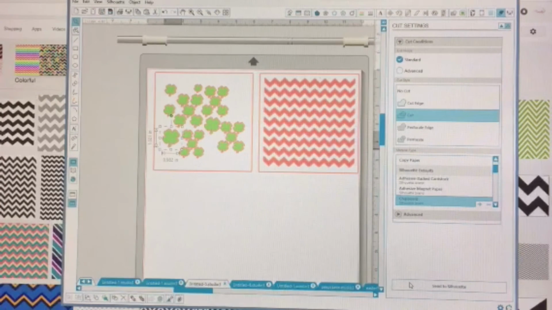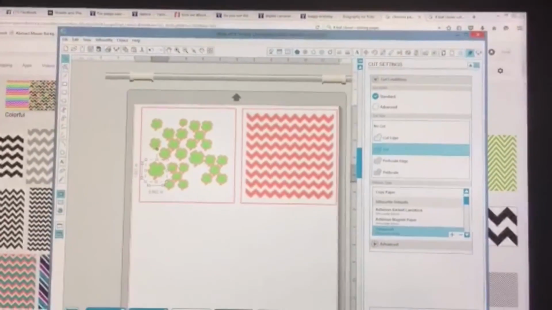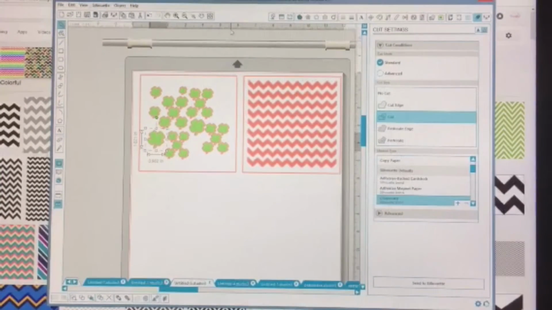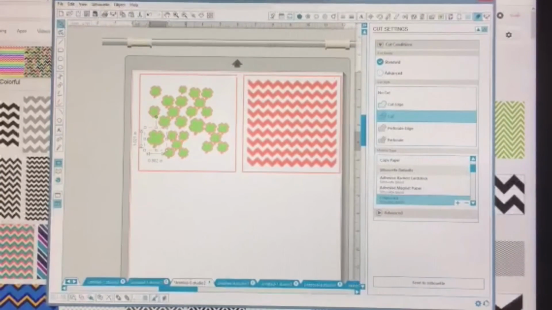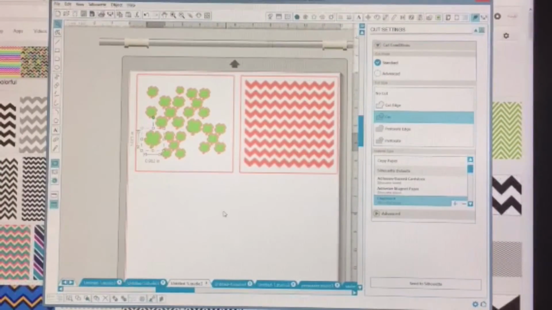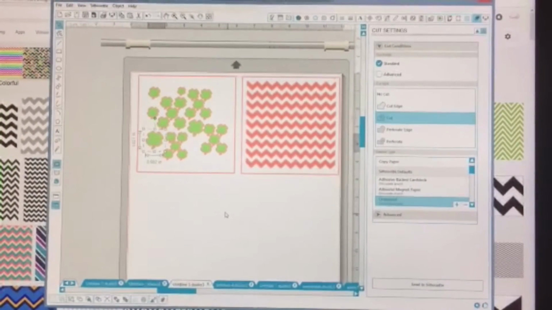The Silhouette software is free. However, this is the designer edition, which I recommend because the designer edition comes with this handy dandy tool at top, which is a ruler. And the regular one does not. So you kind of have to play it by ear if you don't go with the design tool.